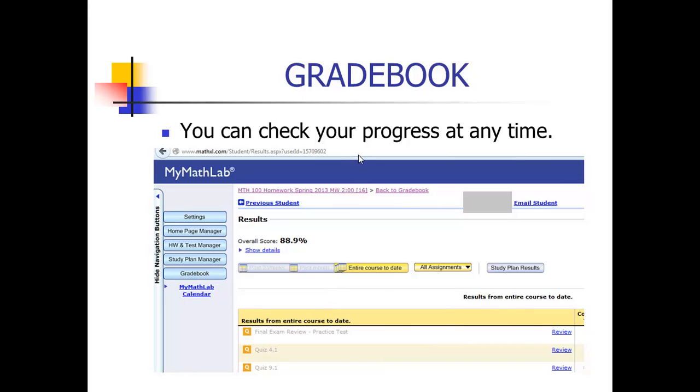You can look at the gradebook once you've registered in My Math Lab to check your progress at any time. If you select the gradebook option on the left, we'll show you what your overall score is. This includes your homework, your quizzes, and your tests that you take online.